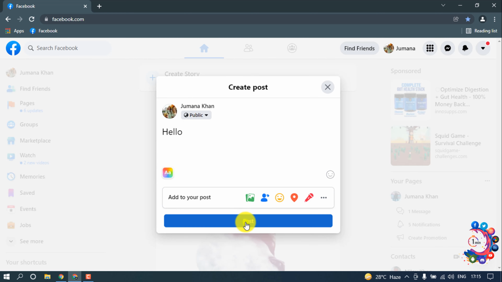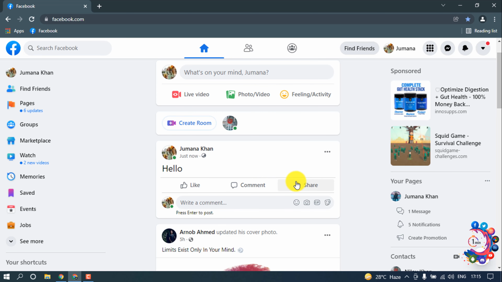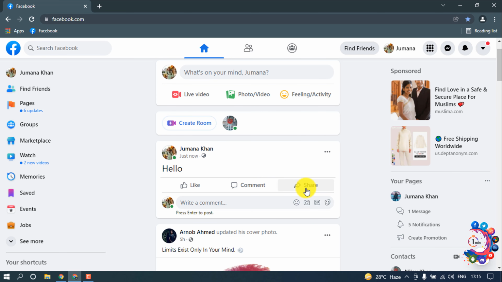Now I'm clicking on post, and here we can see this post is shareable now. This is how we can make a post shareable in Facebook.